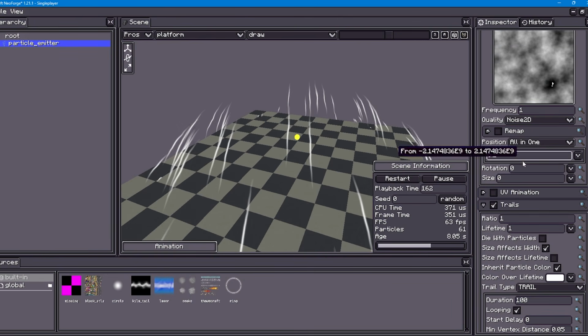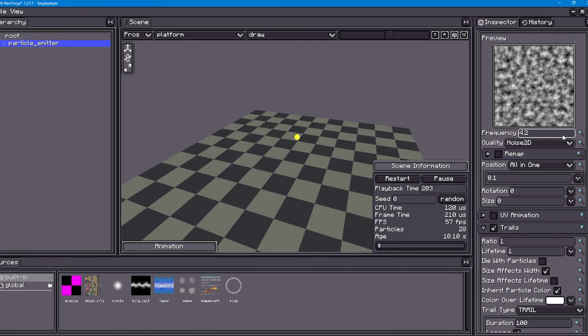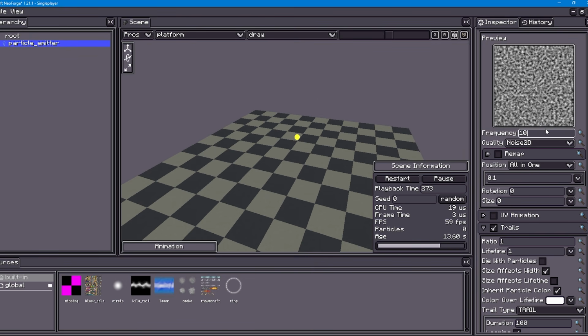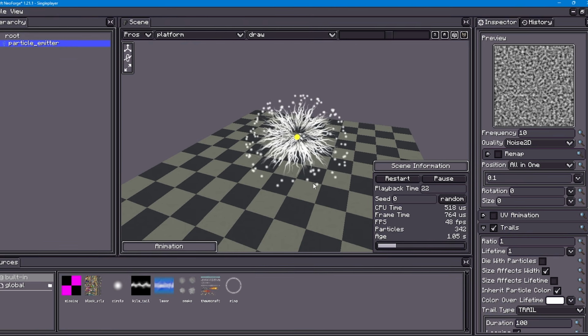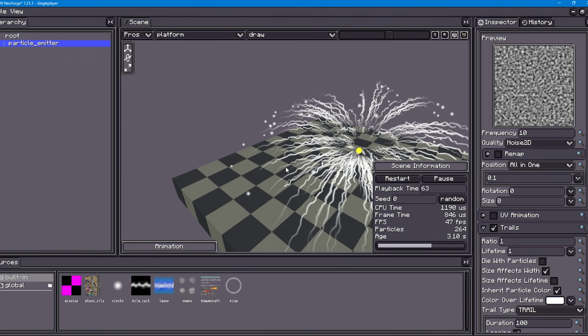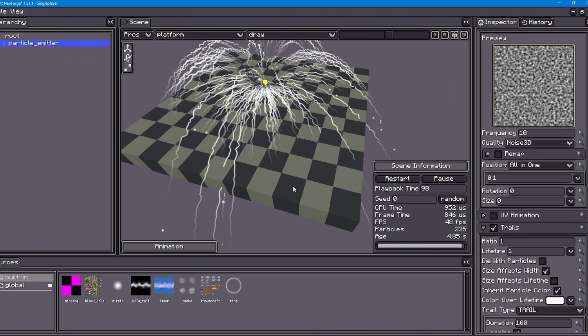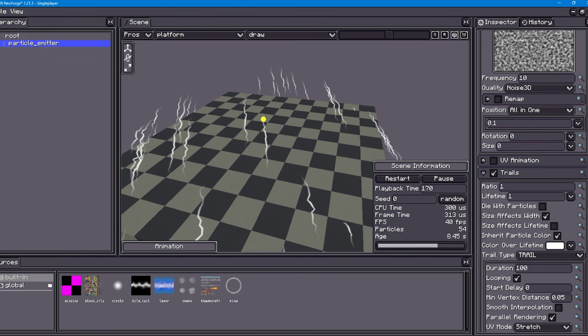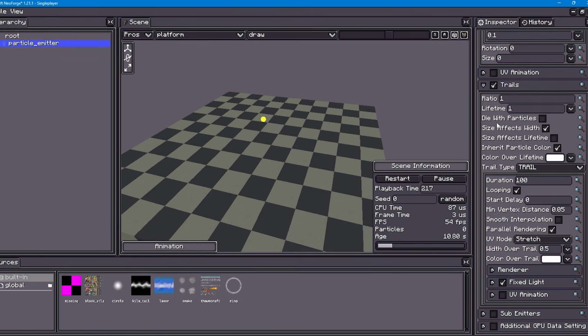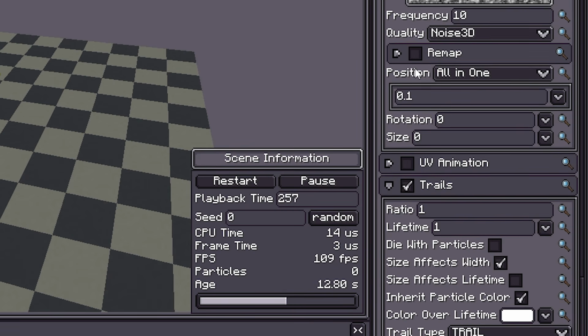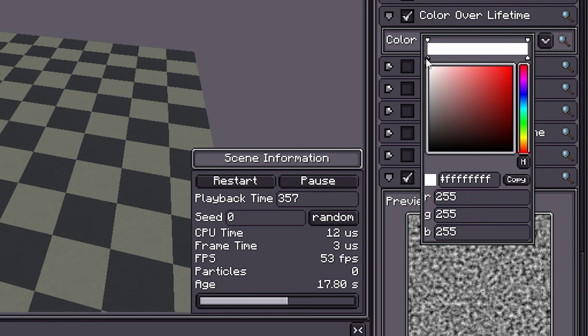But you can also change the frequency to be, maybe I'm going to do, let's try 10. Oh, and now you can definitely tell that they are shaking. So I guess what we can do now is scroll down and then change the color. So let's find the color over lifetime.